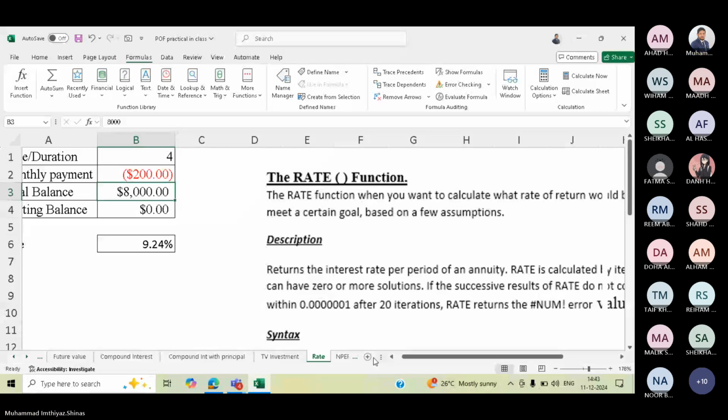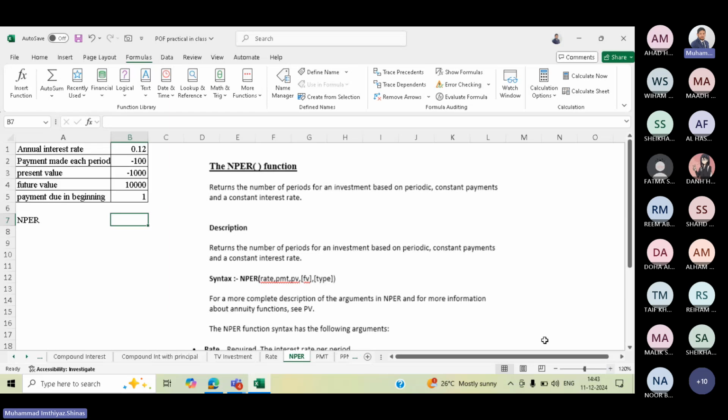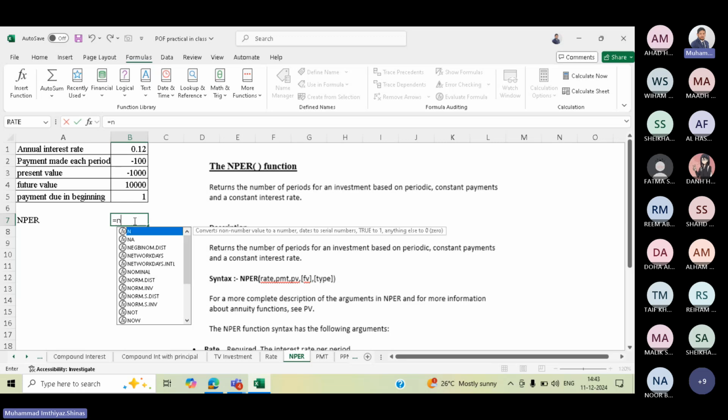Yes, right. Now the next function is called NPER. What is NPER? See the theory. It returns number of periods for an investment based on periodic constant payment. See, if you want to find any theory, no need to worry, okay? If you just type, you see NPER, you see? This is the theory. I don't know whether it is reflecting on your screen or not. This is the thing which is given as theory.